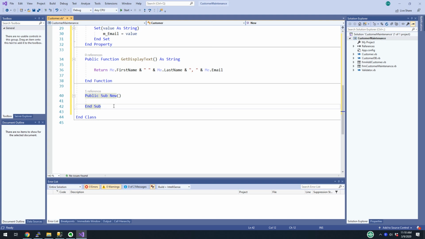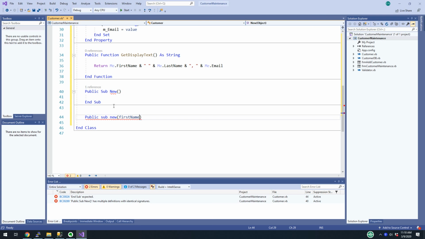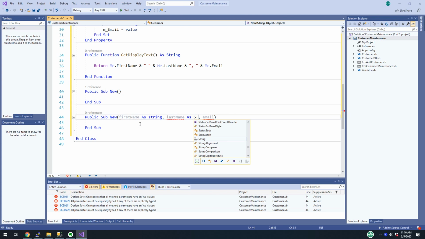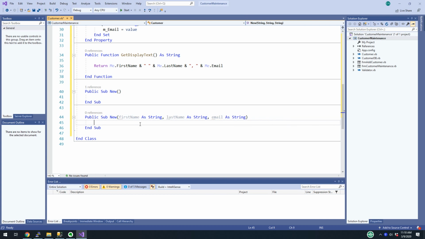But we also need a constructor that takes in 3 arguments: first name, last name, and email. The first name is a string, last name is a string, email is a string. Sorry, I forgot those. Creating my constructor there. And what we do is just going to set me.firstName equals first name.